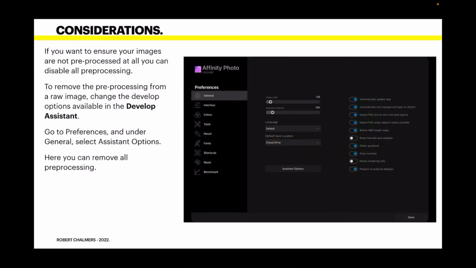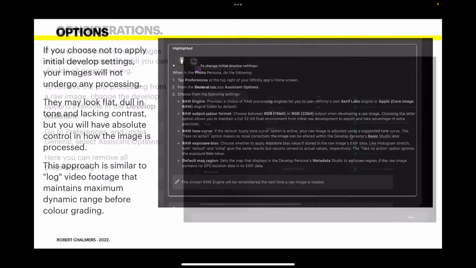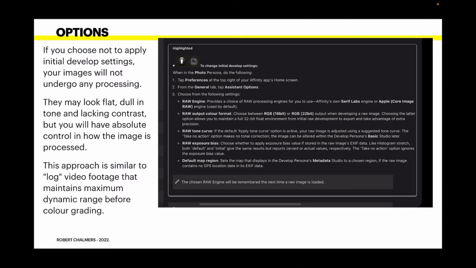So some of the considerations. If you want to ensure your images are not pre-processed at all, you can disable all pre-processing in the preferences. To remove the pre-processing from a raw image, change the develop options available in the Develop Assistant. That's in Preferences, and go to the Assistant options, and all your preferences are in there. You can turn everything off. There is a little bit of pre-processing goes on, but not much. Nothing that you'd ever notice. Here you can remove all pre-processing, although for general use I'd recommend leaving some.